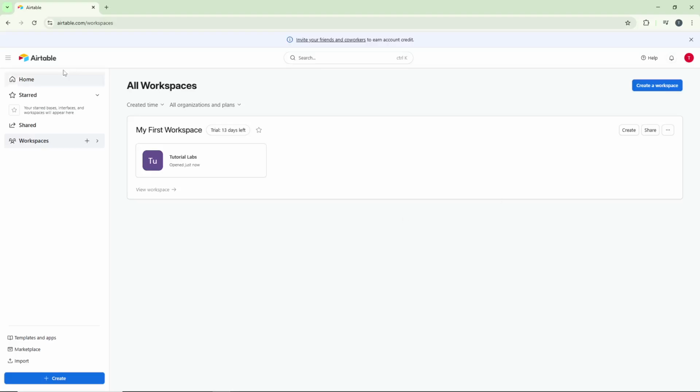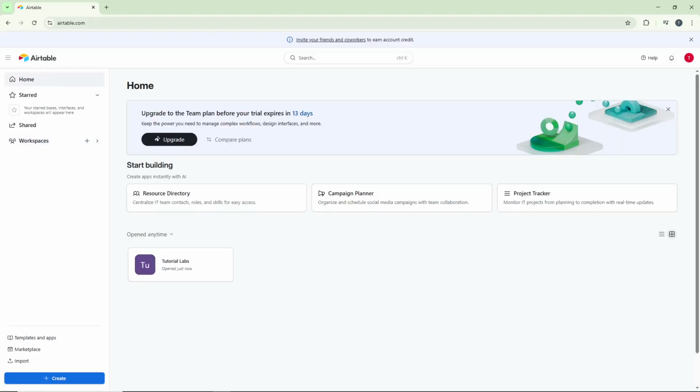Today I'm going to teach you how to color code records in Airtable. This is a fantastic way to visually organize your data and make it easier to scan through your records at a glance, especially when you're managing projects or tracking different statuses.